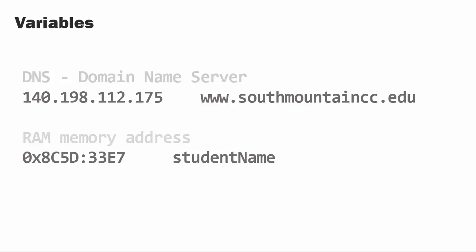When we store a variable, it's assigned a memory address, such as 8C5D:33E7. It's hard to work with that. Instead, we give it a name. We assign it a name, maybe such as student name.